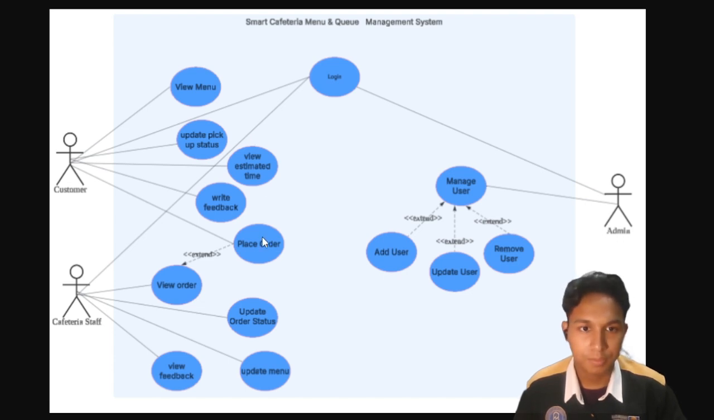Number two, place order. After deciding what to eat, customers use this function to select menu items, choose quantities, and submit their order. Number three, pre-estimated time. Once the order is placed, the system displays the estimated waiting time for preparation, so customers know when to expect their food.